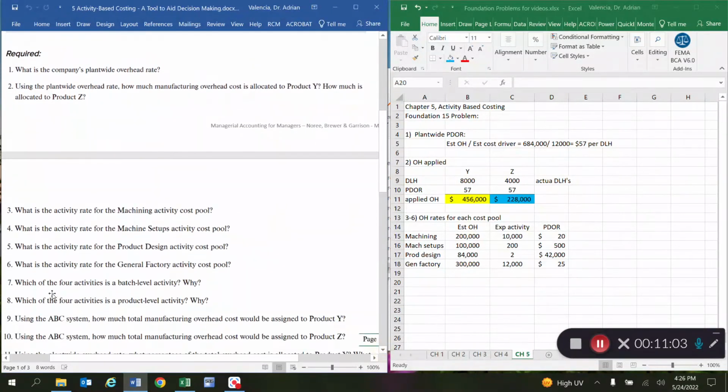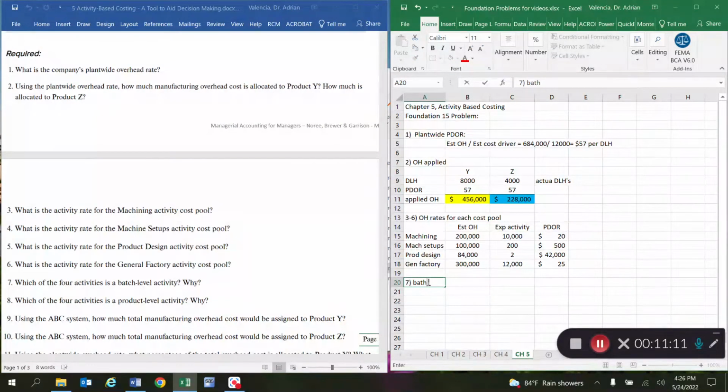Let's see what 7 says. Which of the 4 activities is a batch level activity? So the batch level activity is the setups, machine setups.